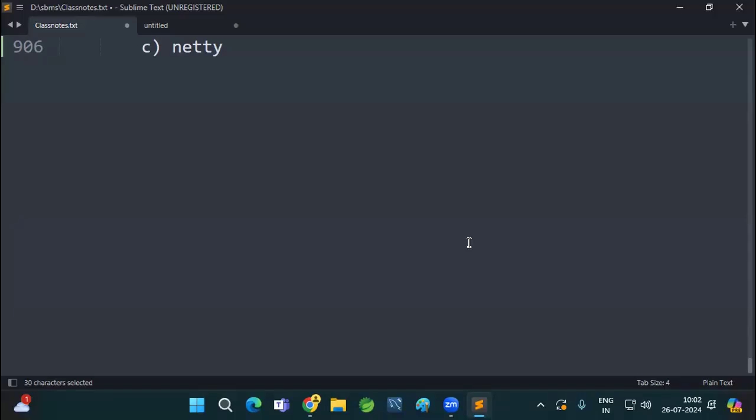What is the meaning of embedded server? Spring Boot by default will identify the server required for the application and it will deploy the application in the server. How many servers is it going to provide? Three servers it is going to provide.